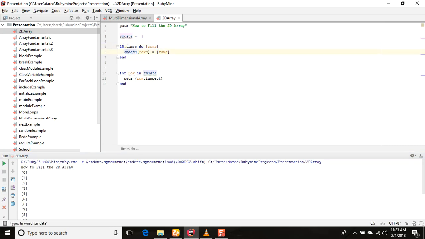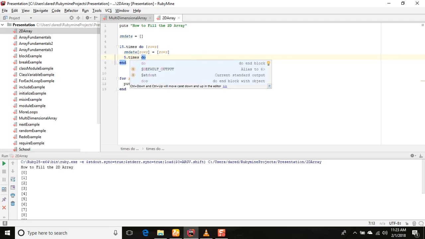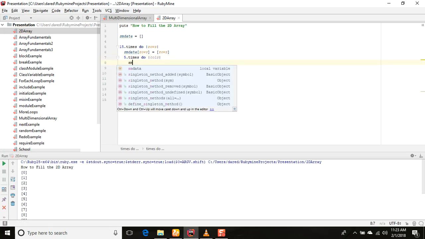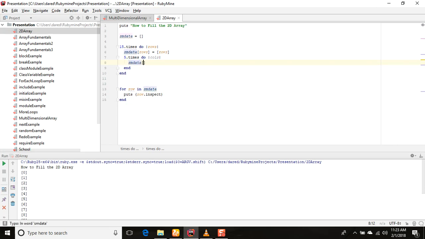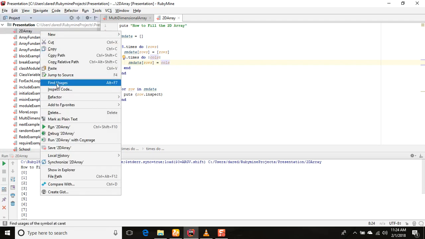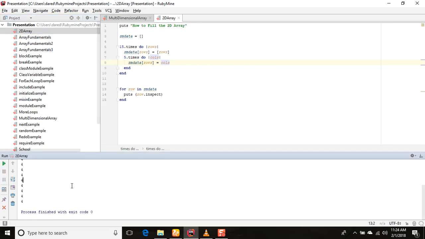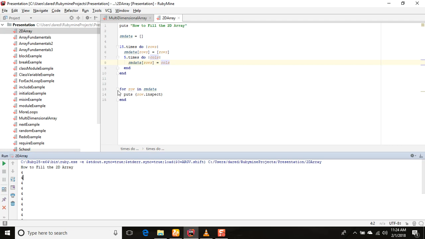Now for example, if I want to add the columns here to insert the data, then I will use, for example, 5.times once again with do, and use another columns here. Then I will use sm data, and if I use rows equal to cols, then run this array, what will happen? You will be astonished to see the result here. It will be the 4. Every row has the 4.